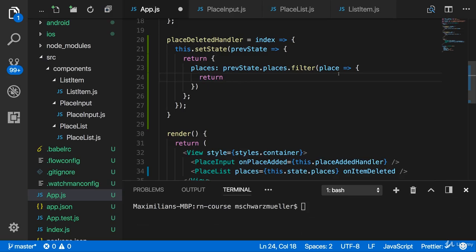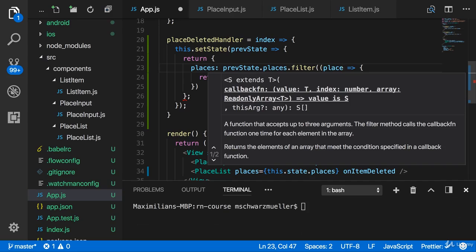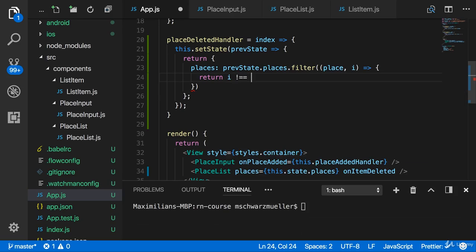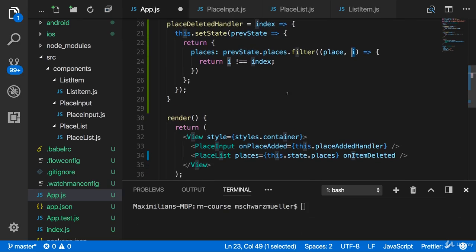The check in the end does not use the place, but the second argument we get here, which is the index of the element in the array. And if that index here is not equal to the index we receive, then we want to return true, because then the item should stay in the array. If it is equal though, this check will return false, and therefore it will not be part of the new array. Because if the index we delete is equal to the index we're looking at, then it's the item we deleted. It should not be part of the new item array.